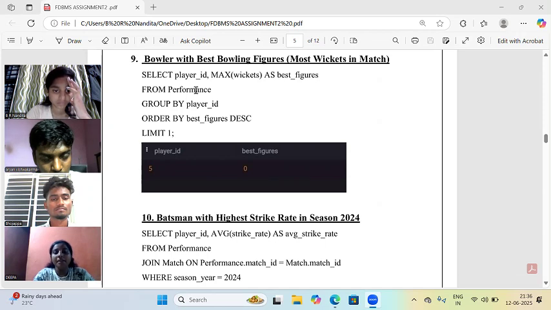Here, max is used for getting the highest wickets in one match for each player, grouping by the player ID. For this, the output is player ID 5 and best figure is 0.